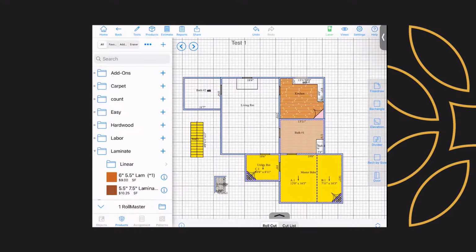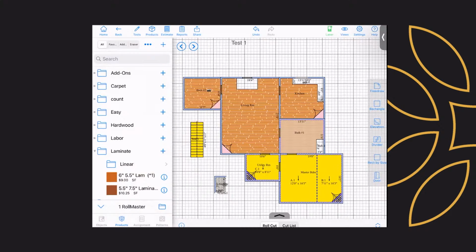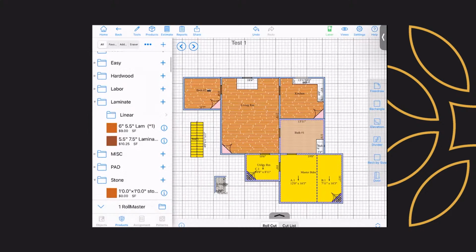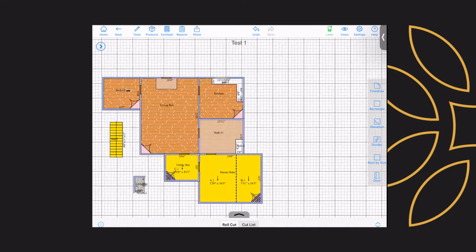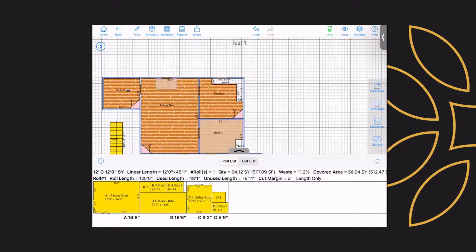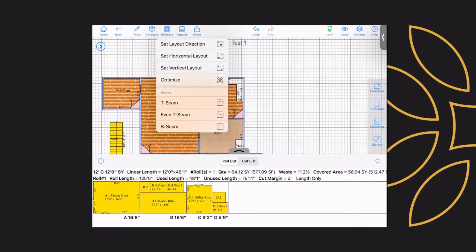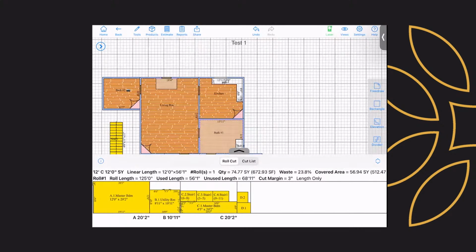Now we're going to put some laminate in the living room. And let's say we had laminate in this bath as well. Oh, and we also had some tile at the entrance. So now all of our materials are set. If I want to, I can drag down at the bottom and see that I need a 12 by 48, 64.12 square yards, and my waste factor is at 11.2. Now, if I want to switch directions, I can go horizontal. Now I need a 12 by 56, 74 yards, and my waste factor of 23.8.